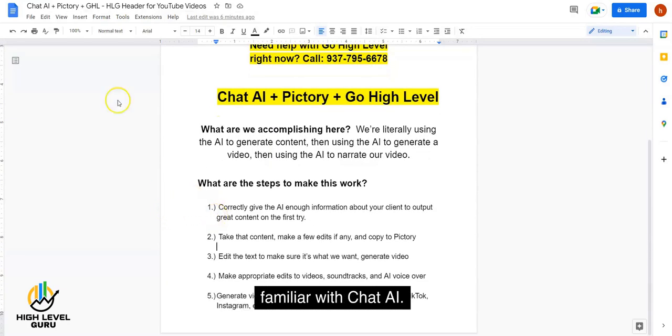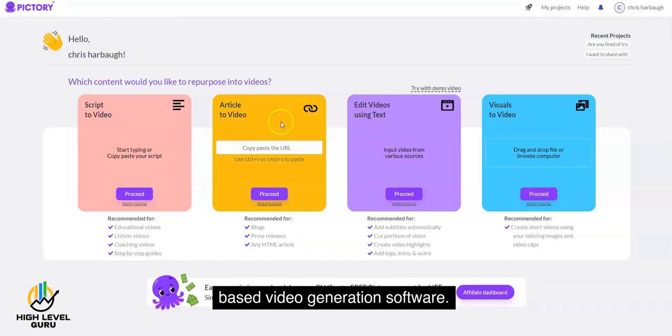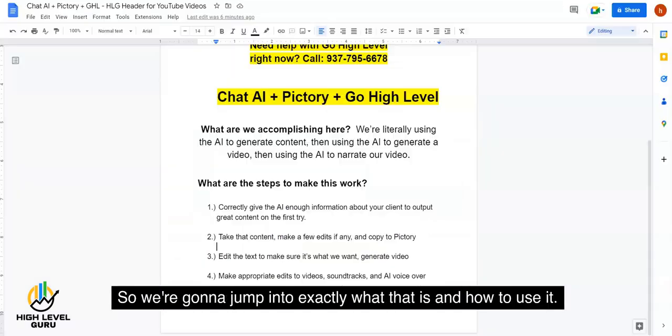I think everybody's probably familiar with Chat AI. If you're not, maybe get up to speed. Pictory is now a marketing-based video generation software. So we're going to jump into exactly what that is and how to use it.